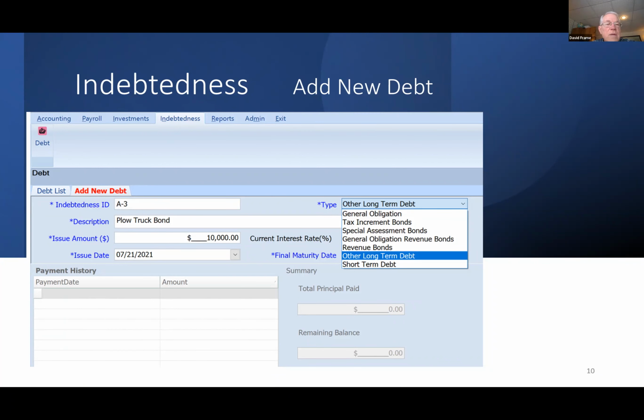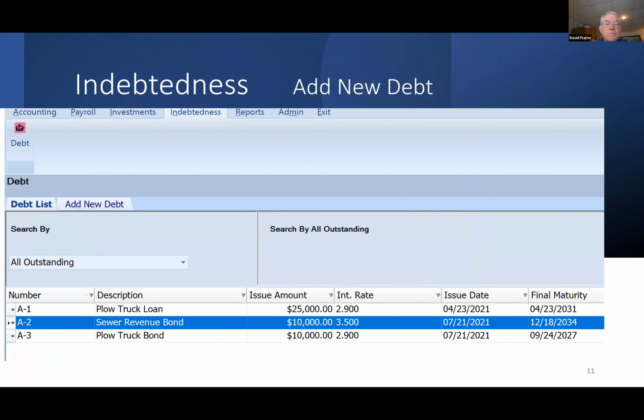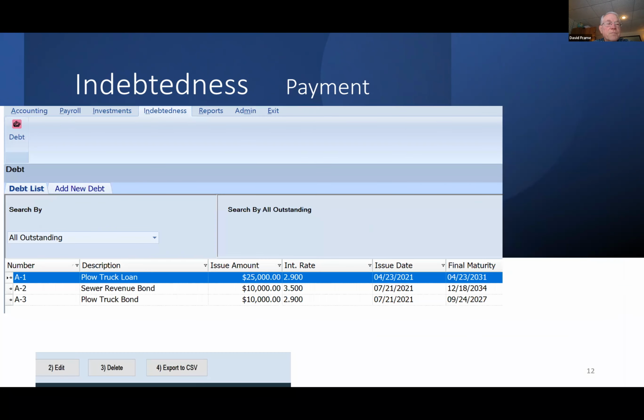If you're looking at this screen, towards the bottom part of it you have a payment history, payment date, amount. And in gray, there's a total principal paid and remaining balance. Those are great because they will be calculated automatically by CTAS from your issue amount and your payment history. So I've created A3 plow truck bond, $10,000. I put in an interest rate, an issue date, and a final maturity.